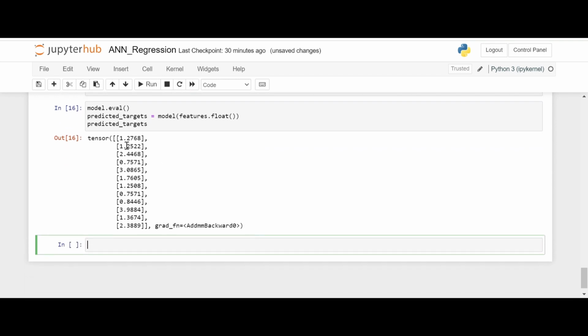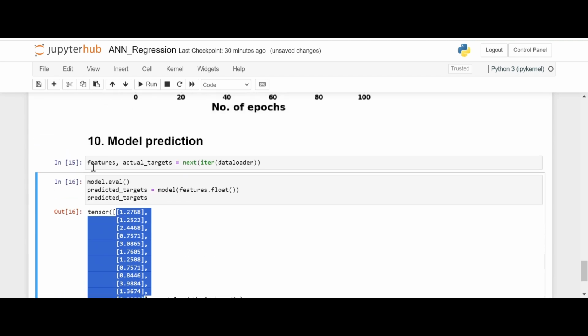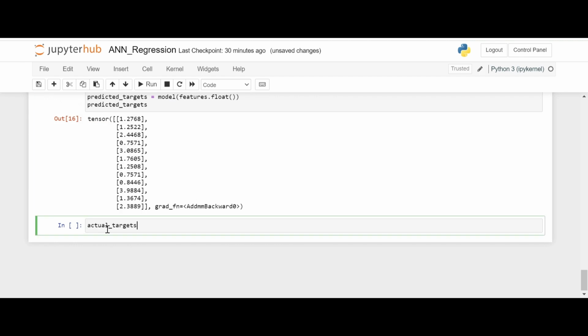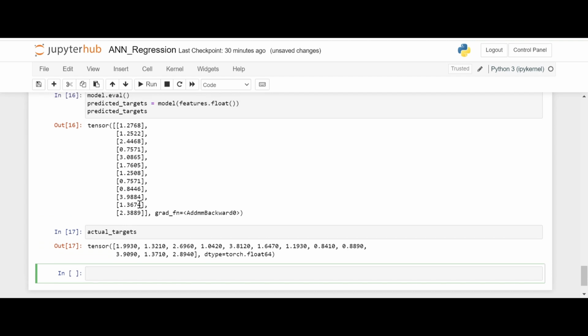Okay, so how many are here? 1, 2, 3, 4, 5, 6, 7, 8, 12. So as I said, we'll get 12 features and 12 actual targets. So now let's also see the actual targets and see how our model is predicting. In the first case, actual target is 1.99 something, our model is 1.27. So there is quite a difference. Second one 1.25, 1.32, not so much difference. 2.44, 2.69, close. 0.75, 1.04, this is also quite off.